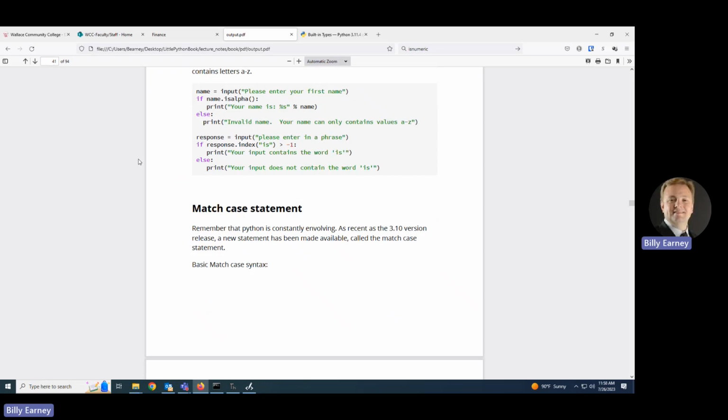We can also use, there's an index function that checks to see how many occurrences of a word is contained in a string. So here we can ask the user to enter in a string or some kind of a phrase, and it checks to see if the word is contained in that phrase. So I'll leave that to you to go through these as an exercise.